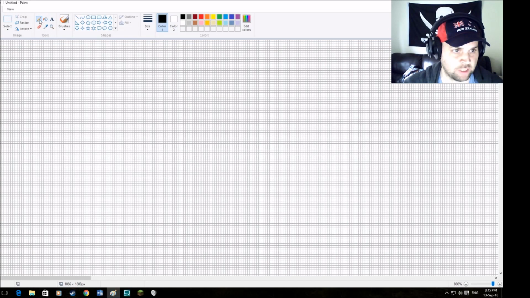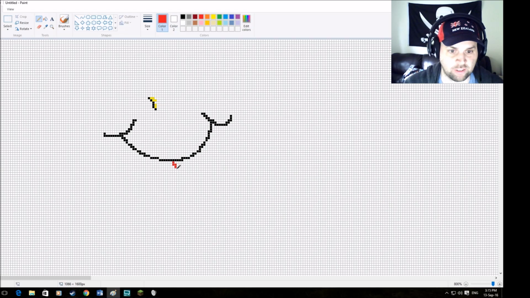So you want to select your pen tool, and make sure your size is as small as possible, and then you can select each individual square. If you try and imagine, these are basically like your Minecraft blocks, and you just pick whichever colors you want, and you can draw your picture. So you can just draw a happy face with a red tongue.